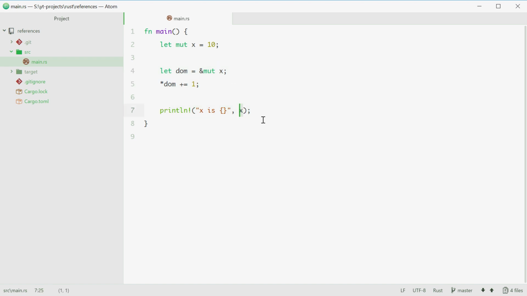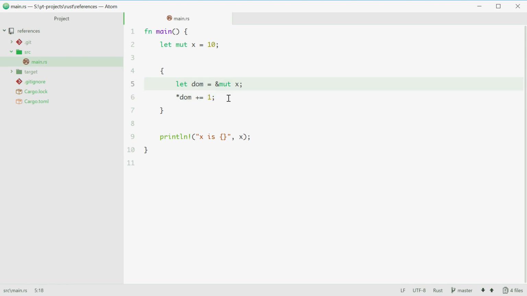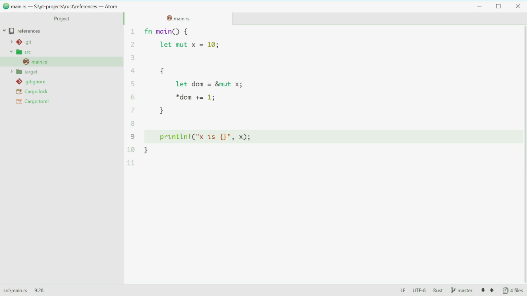So the print line macro actually borrows x, and it sort of means the same thing as having an immutable reference to it. This means in order to do this right here, you need to wrap this modification inside a code block, just like this. So now there is no existence of the mutable reference to x outside of this code block. Once this code block finishes, this mutable reference no longer exists. That's the problem. So if we now give this a go, we should see success. X is 11.